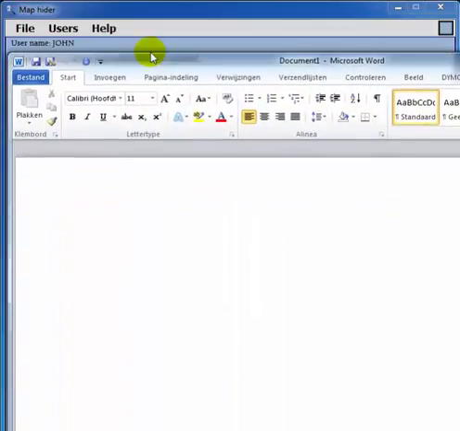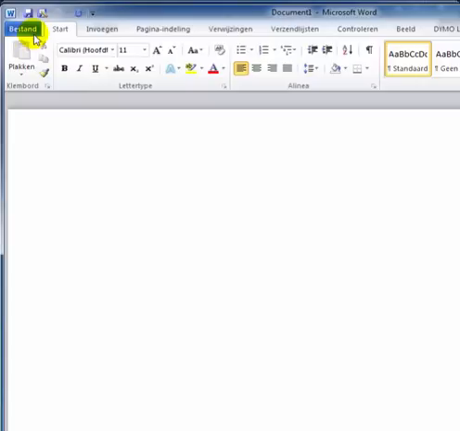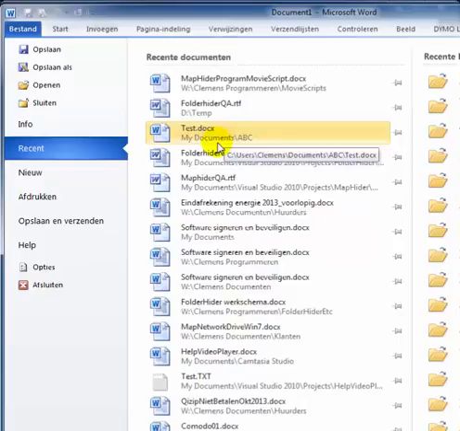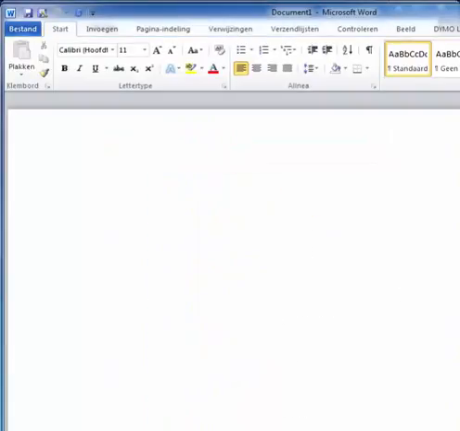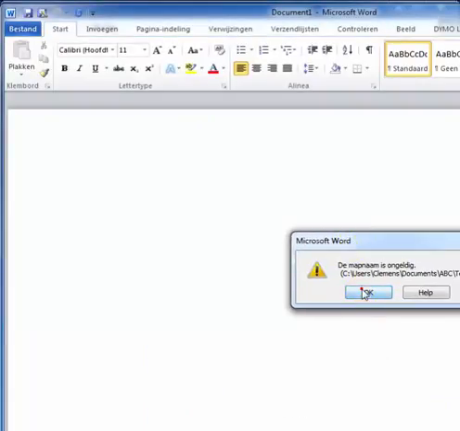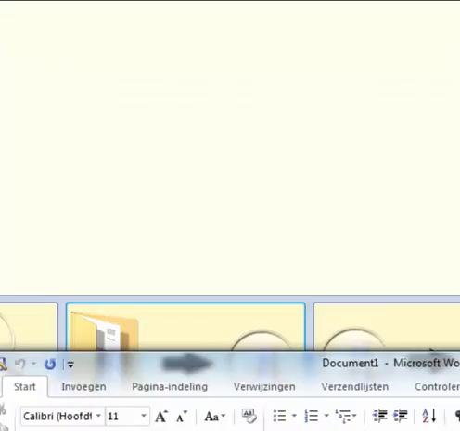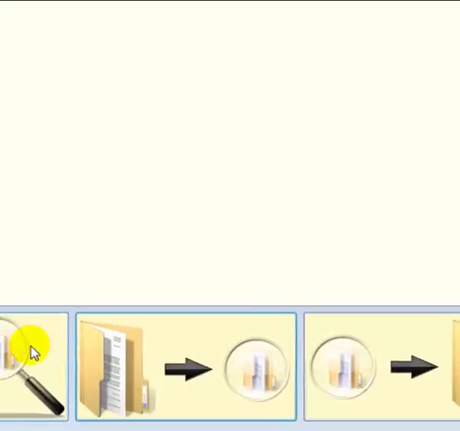For example, inside the ABC map is a Word document called Test. If I open Word and see my recently opened file list, I can see that it expects the file to be in the ABC map of the My Documents map. Selecting this document will give me a File Not Found error. So I go back to MapHider and unhide my ABC map.